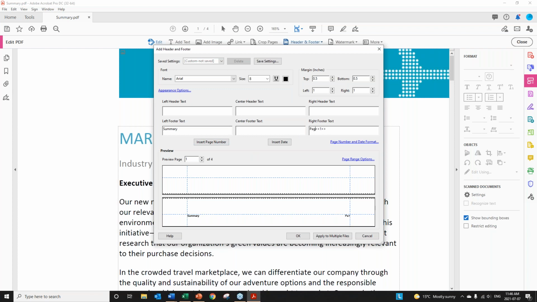And I actually want it to have the word page. And you can see it shows me down here what it's actually going to do. And I can change the font here. So I've got Arial. I'm going to choose Calibri instead.